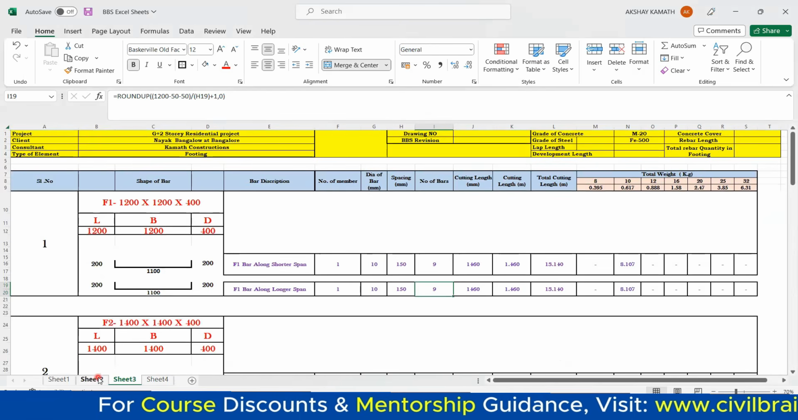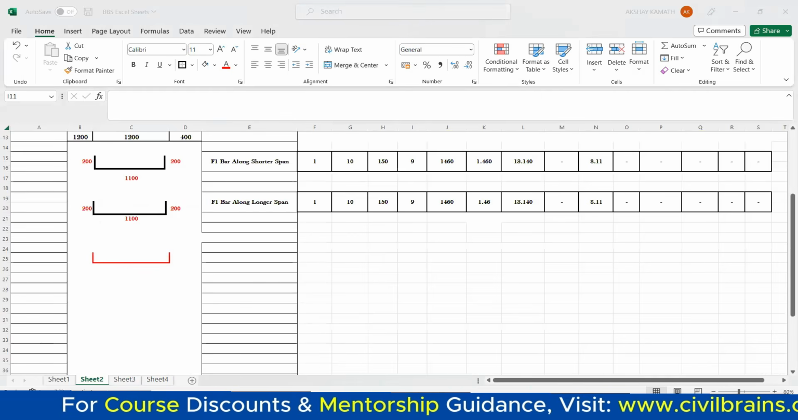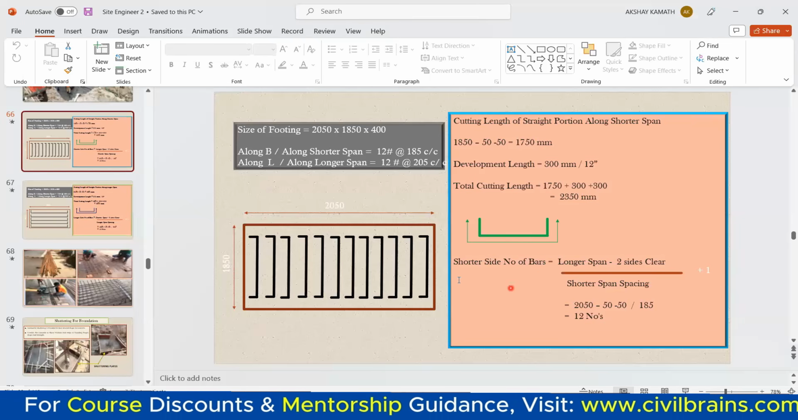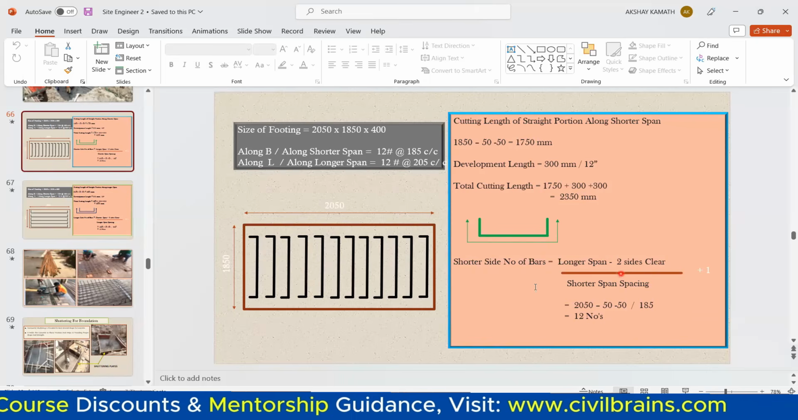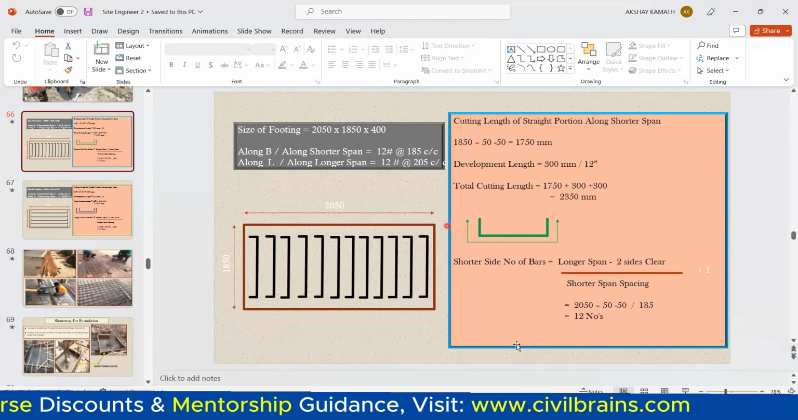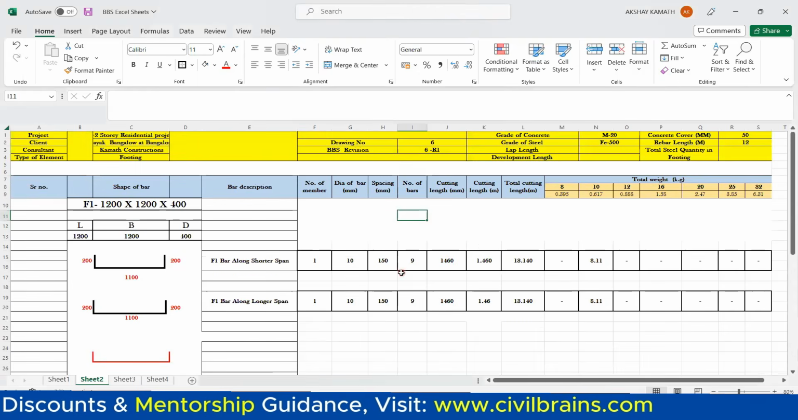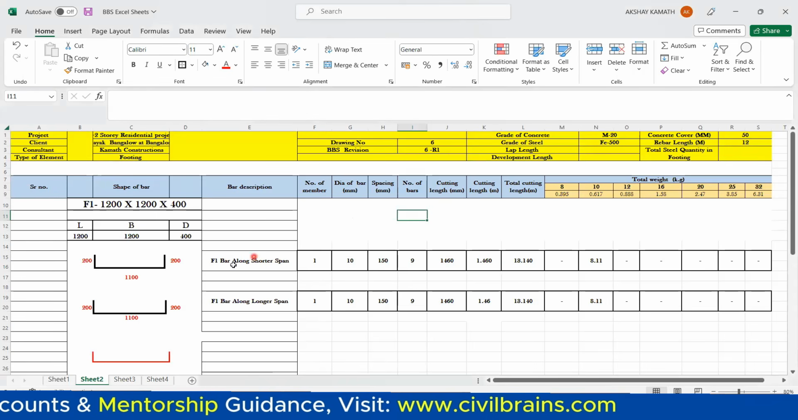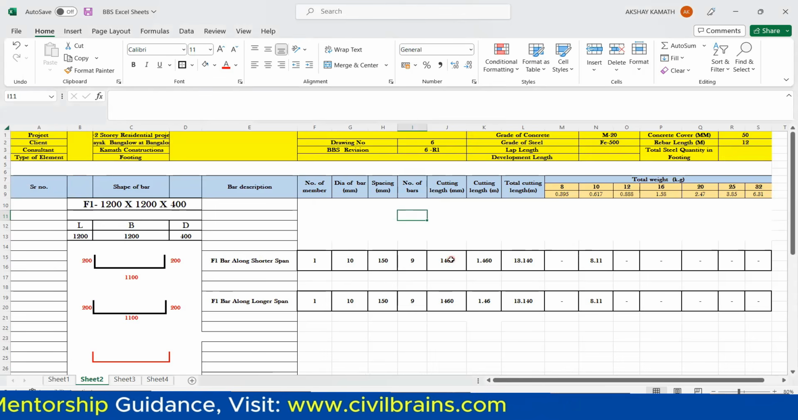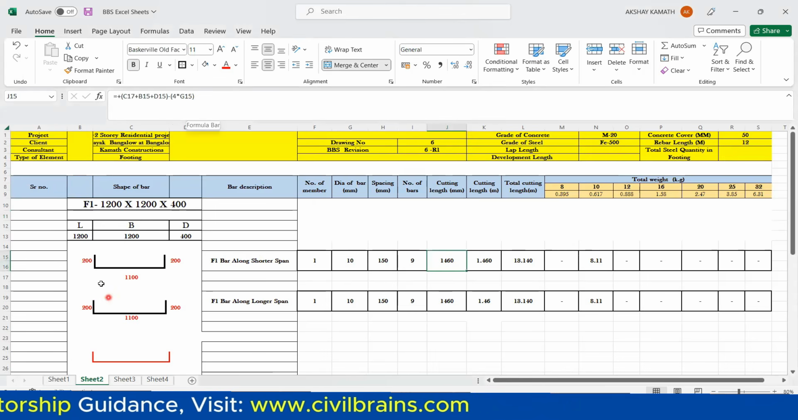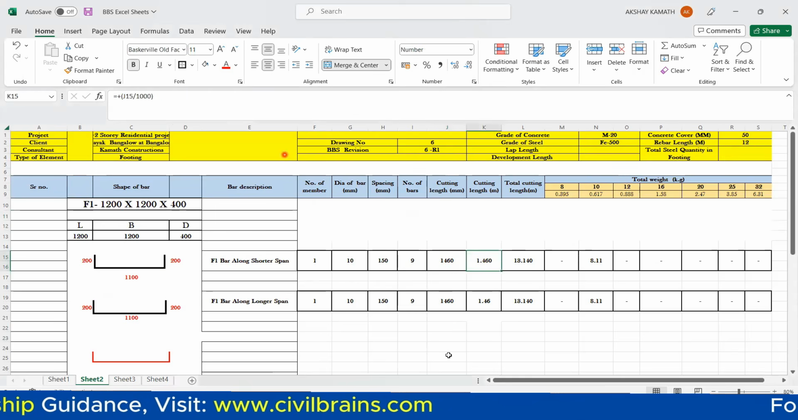There are 1 or 2 formulas which you need to remember. That is, as I always tell, if you want to find the shorter side, it is longer side minus 2 sides of the cover. This is a formula which is very important. And cutting length also I've explained. In the upcoming lectures, I'll explain a few basic terms, that is bend deduction and all. After that, we'll do this Excel sheet with the help of bend deduction. And also I'll teach you without the bend deduction.